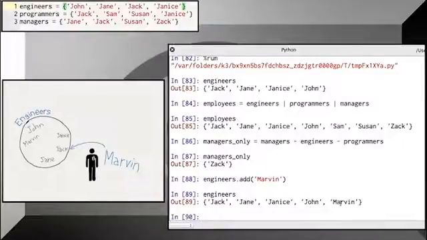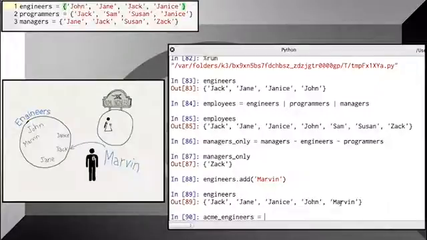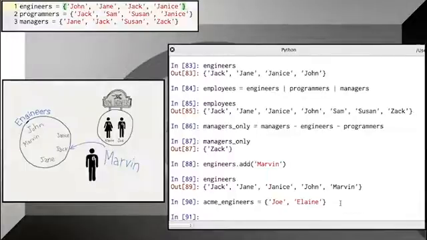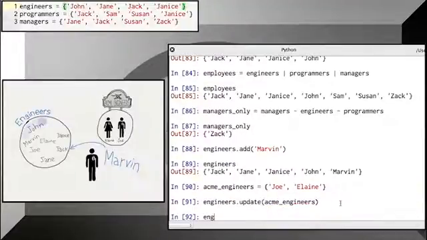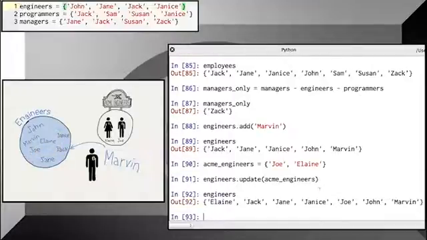Or you might do something where you acquire another company. So Acme engineers could be, I don't know, Joe and Elaine. In this case, I need to add that to our list of engineers because it was an engineering company, so everybody there was an engineer. So we can go and say update my engineering team with all the people that were engineers at Acme. So now we've added Joe and Elaine.